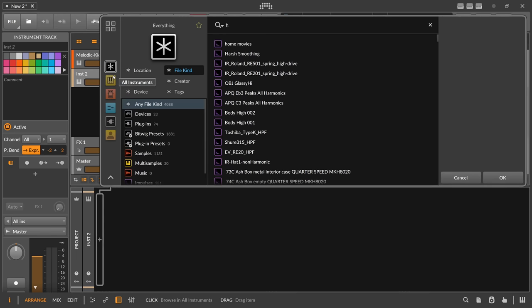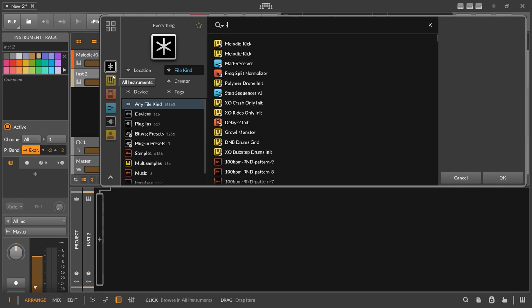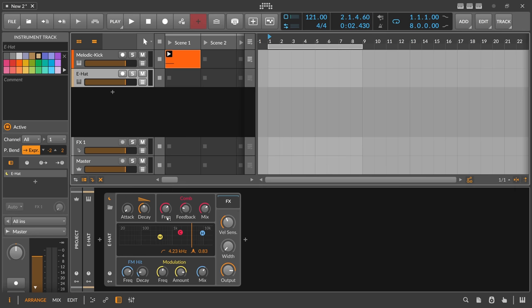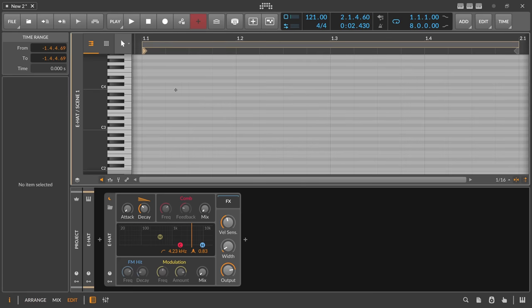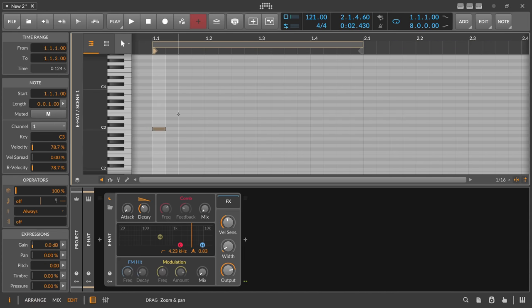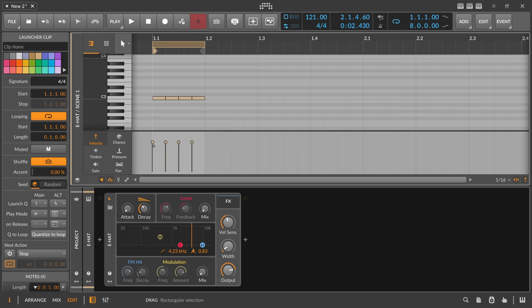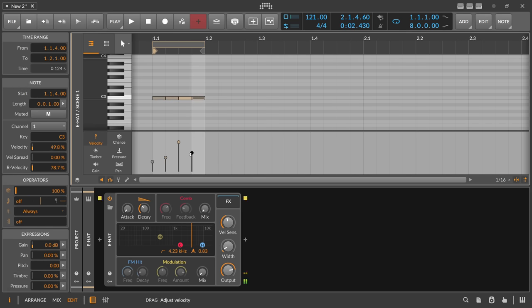We probably also want to have some hi-hats. I just use here the E-Hat. You can use some samples if you want to. You don't need to use the E-Hat device of Bitwig Studio. Just styling in here. Yeah, we also use a short pattern, four notes, make this pretty short. Use the velocity settings just to accentuate basically the offbeat.